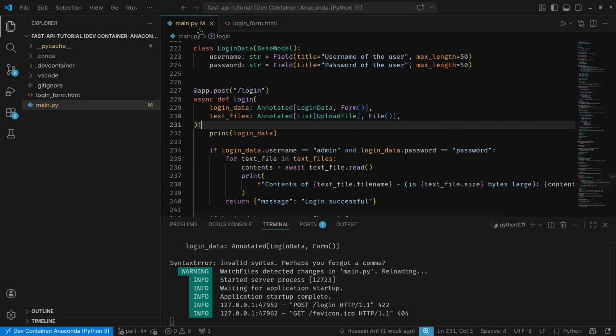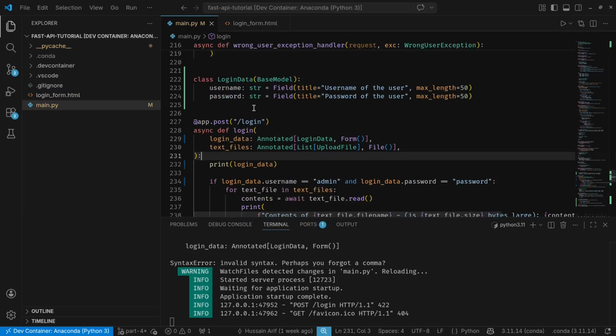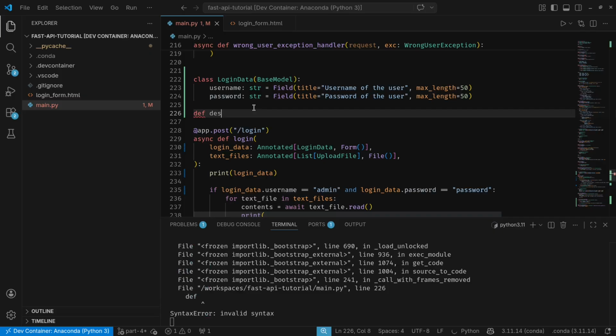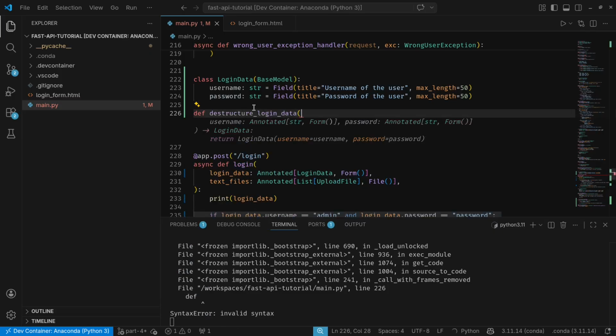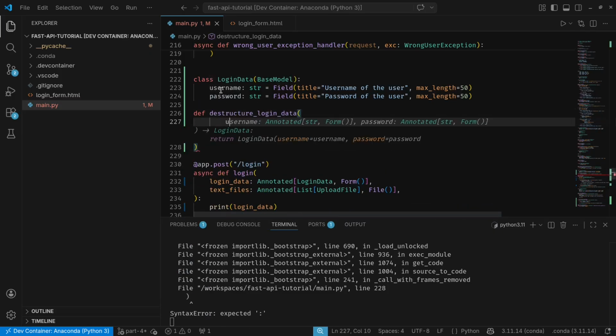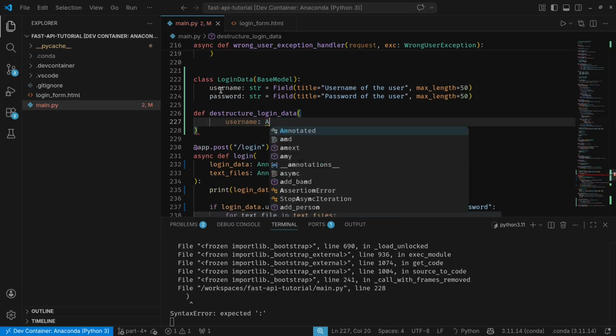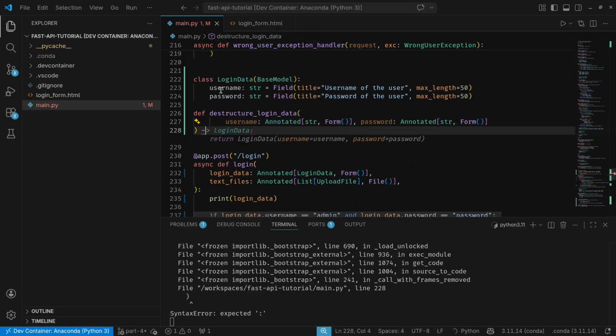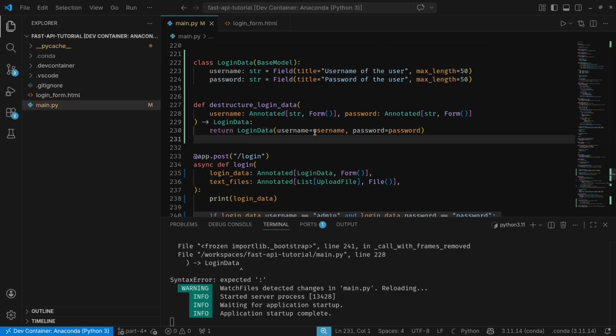So now to fix this, we have to use a dependency function. So to do so, I can create a function called def destructure_login_data like so. So now the parameters are going to be username of type Annotated str and then Form like so, comma, password Annotated str and then Form. And then here it returns a variable of type LoginData like so. And then it just returns the username and password using the LoginData class.